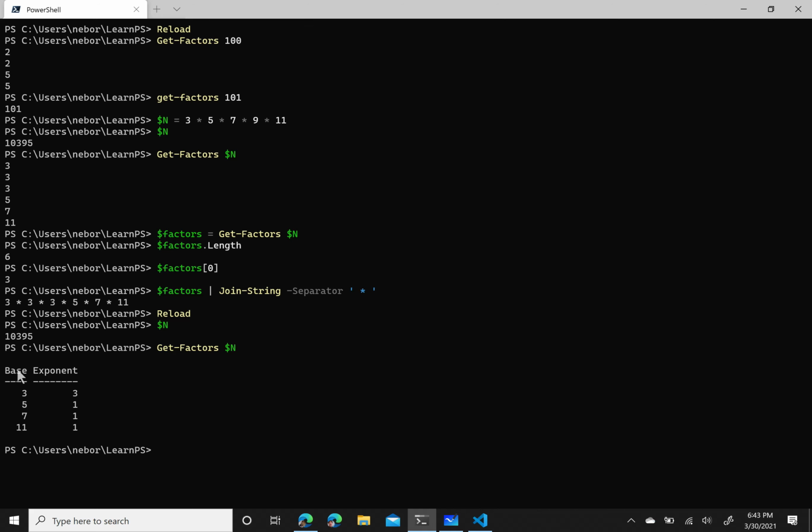And this time we have this array of objects, and they have base and exponent properties, and so it ends up being formatted as a nice table for us. So we have 3 to the third times 5 to the first times 7 to the first times 11 to the first. Well, that's pretty cool.